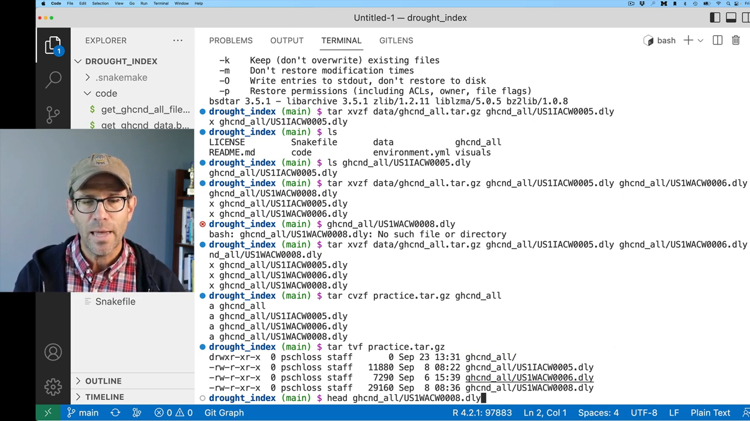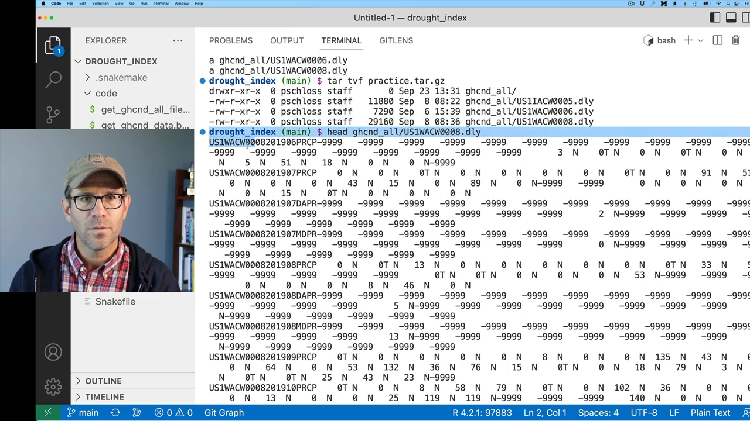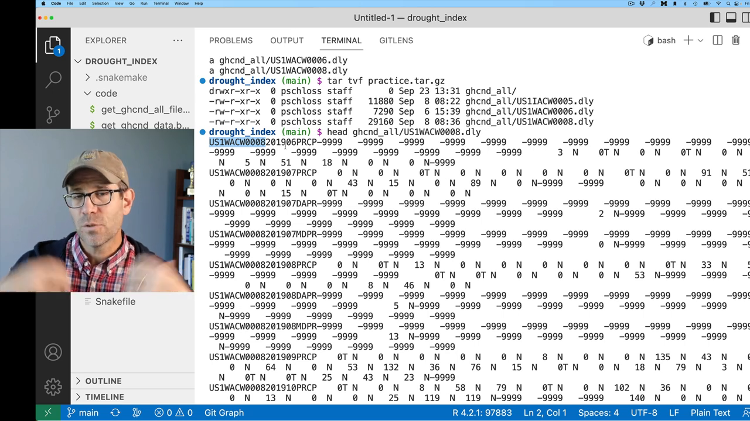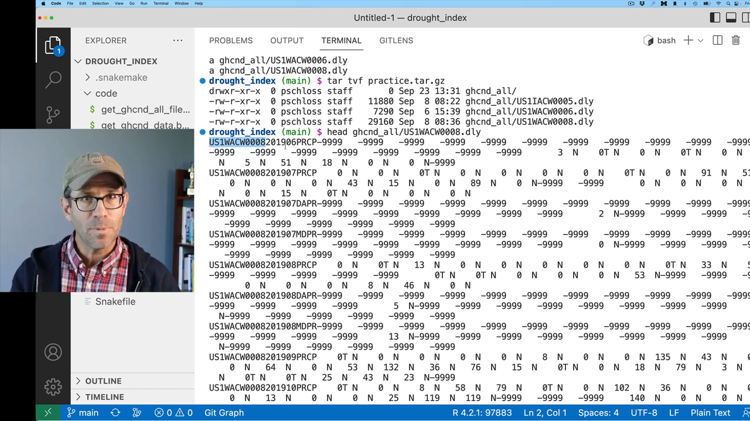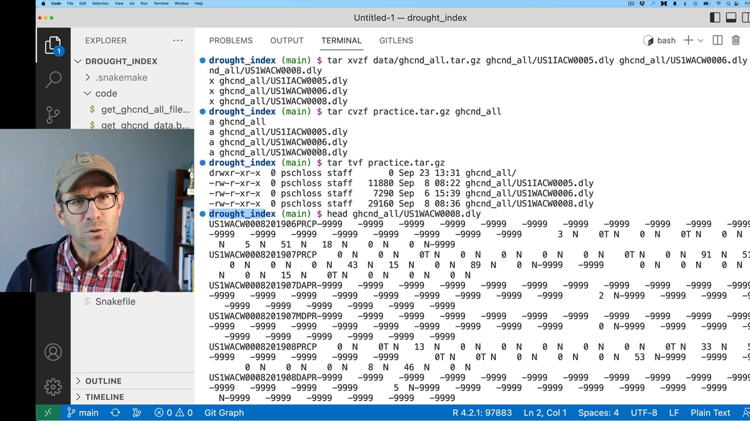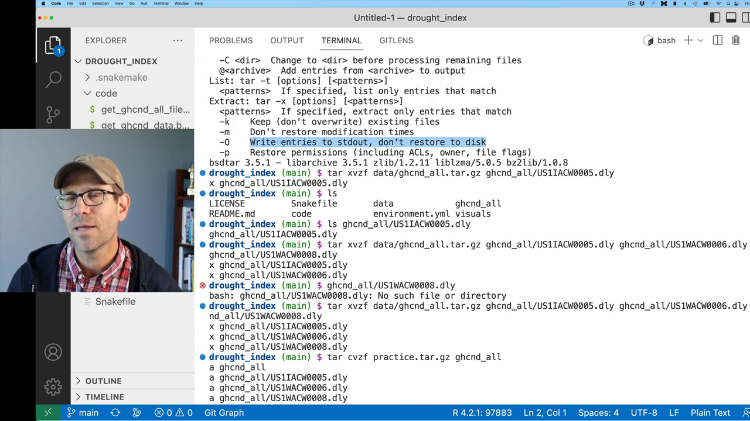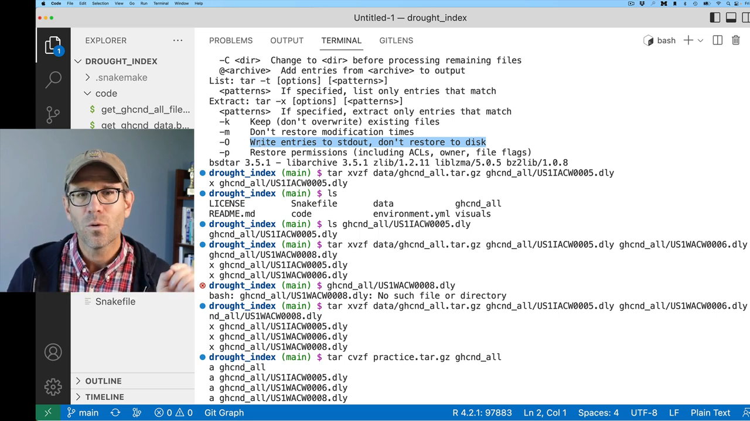US1IACW0005 Daily. If I do a head on that, I can see right here, if my screen stops moving, I've got the same name as I have right there, right? So again, if I can somehow get all of the files out, concatenate them together, and then compress it, that would be successful too, right? And so again, looking back at these arguments, there is one that kind of sticks out at me as being interesting. Hyphen O, it's not a zero, it's an O, will write the entries to std out.